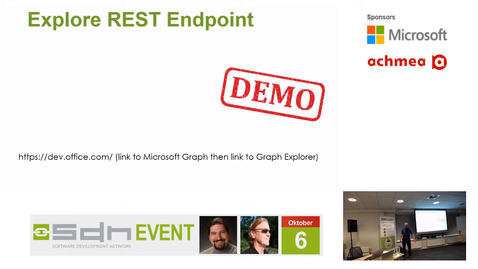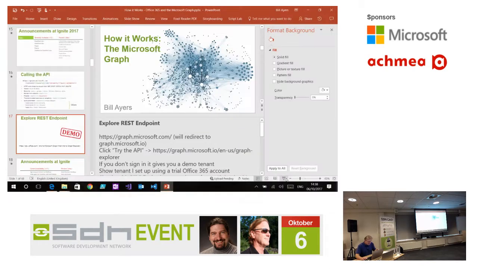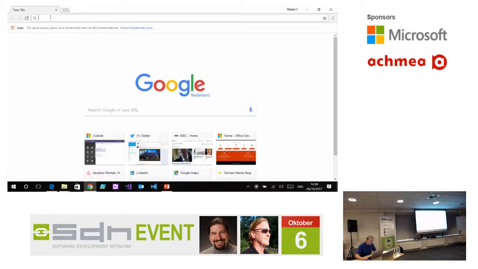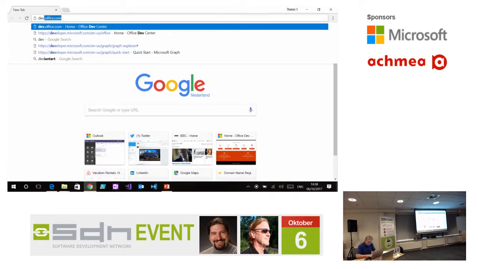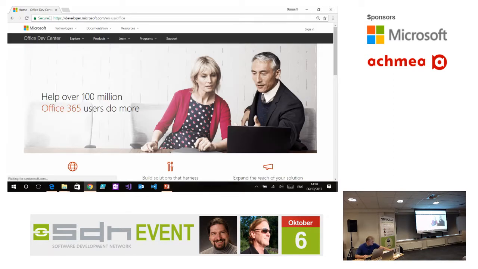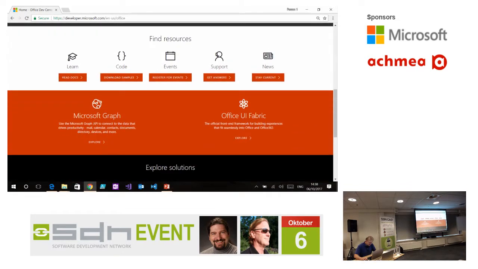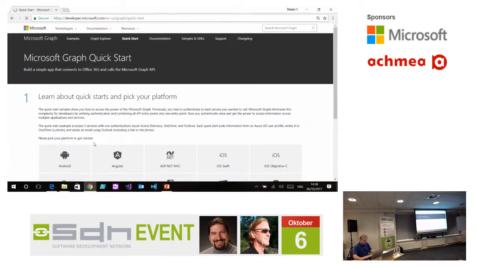So I think probably a good idea is to actually look at this tool, which they've greatly improved, for exploring the REST endpoint using this Graph Explorer. So what I'm going to do is remember everything starts from dev.office.com. And they've moved this slightly, it's down here to Microsoft Graph.